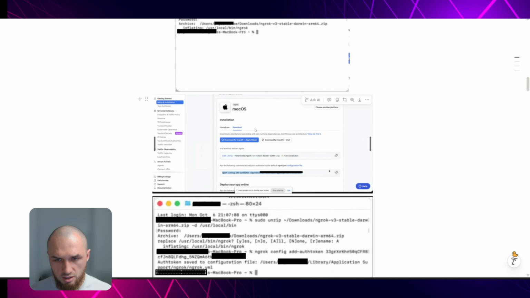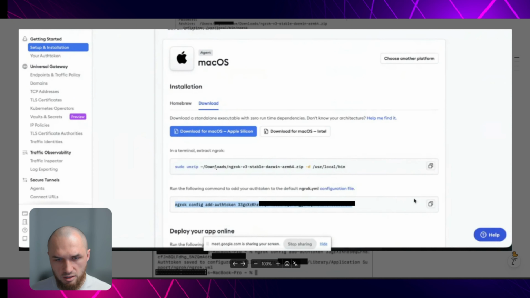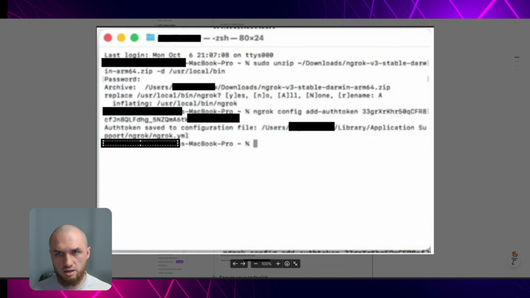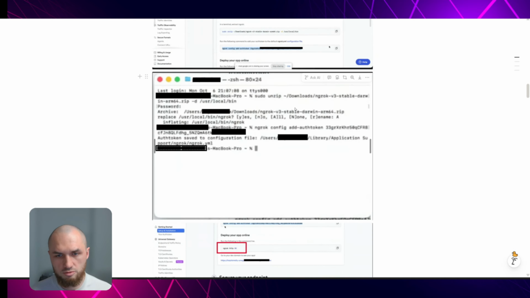After that, go to the Ngrok website again. Copy this command that says ngrok config add-authtoken. Copy it from this button, go to your terminal and paste it. When you paste it, you're going to see authentication token saved to configuration file. And you're going to see the file ngrok.yml. And this shows that everything is running well.